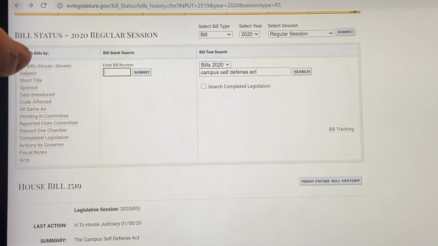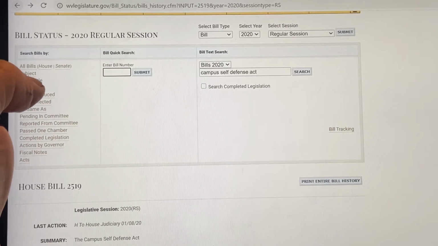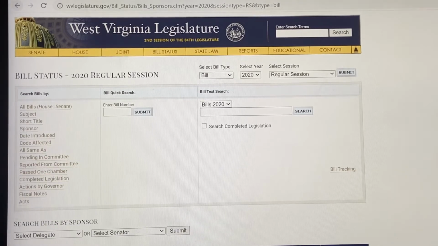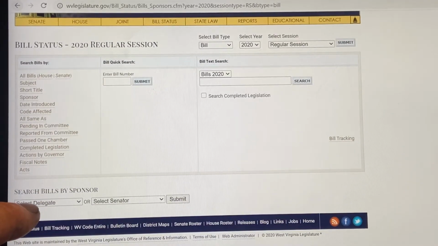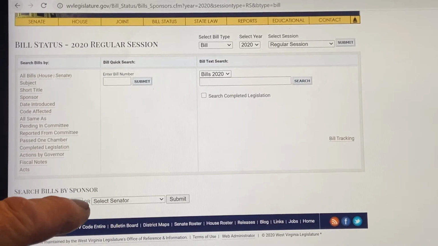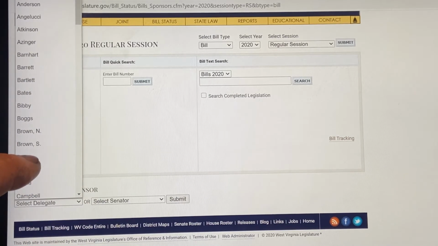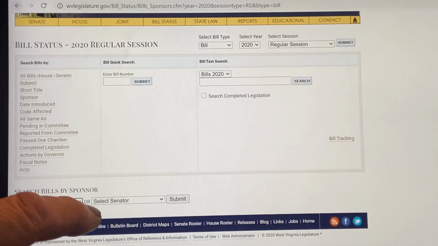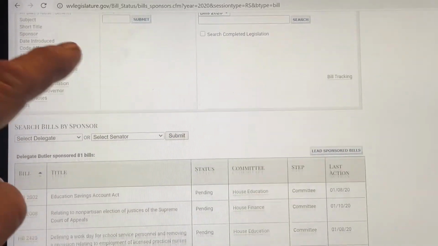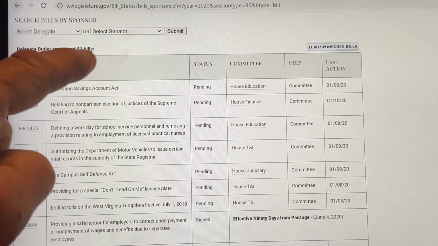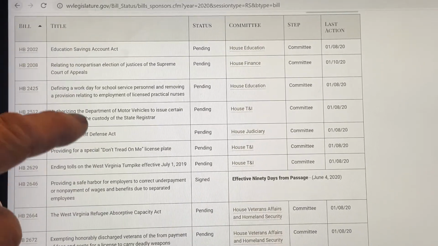So you click, see here it says search bills by. You can search all the bills, which is going to be about 2,000 of them. You can click subject matter. You can click sponsor. So let's click sponsor in this case. So you see down here in the bottom left, it says I'm searching for sponsor. I'm searching for the delegate or the senator that sponsored it. So I'm going to click the arrow by delegate, and come up with, click Butler, and then submit. And this will show you that Delegate Butler sponsored 81 bills. And here's the list.